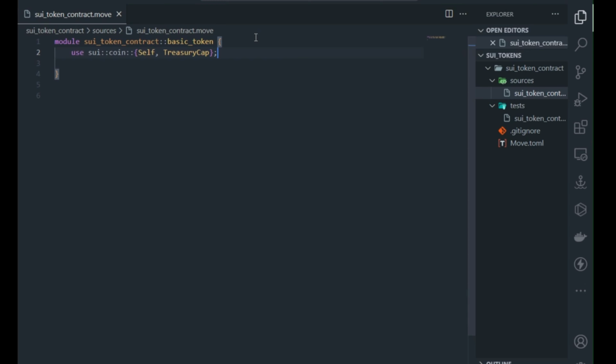So we are importing the coin module from the Sui library, and importing the coin itself and the treasury cap. The treasury cap is used to manage the token total supply. After that, we're also importing the object from Sui. This is used to create a unique identifier for an object. We need to create a unique ID for an object.